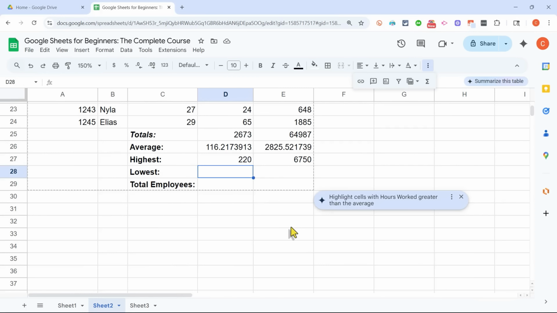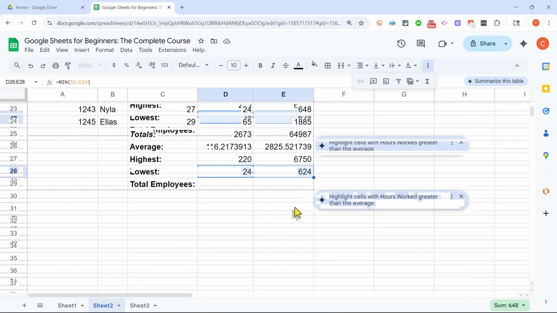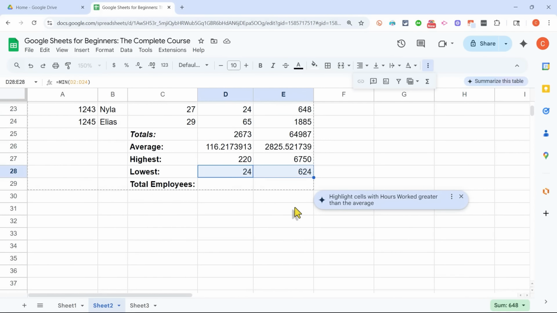What about the lowest number? The function that gives us the lowest number is min. There it is. Google Sheets figured it out. I'll just tap enter. There's the lowest number. I click on it, use the fill handle to pull it over to E28, and now I get the lowest number in column E.